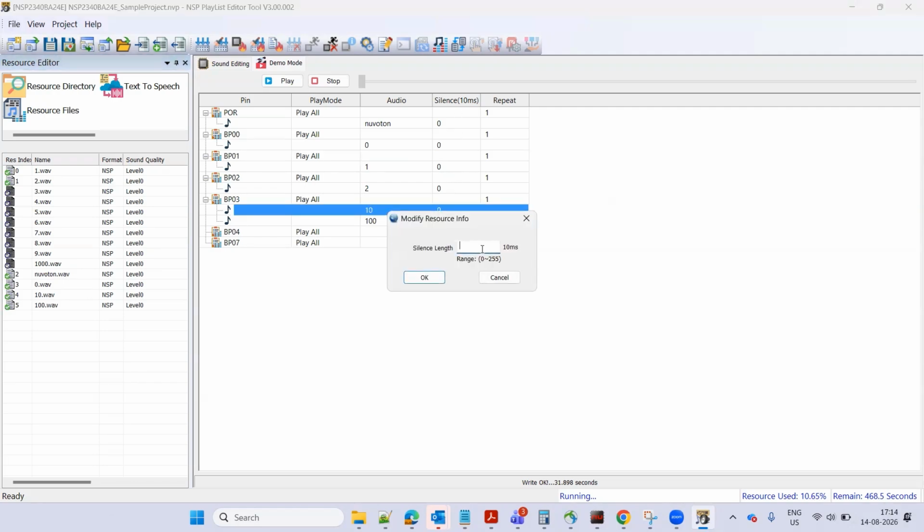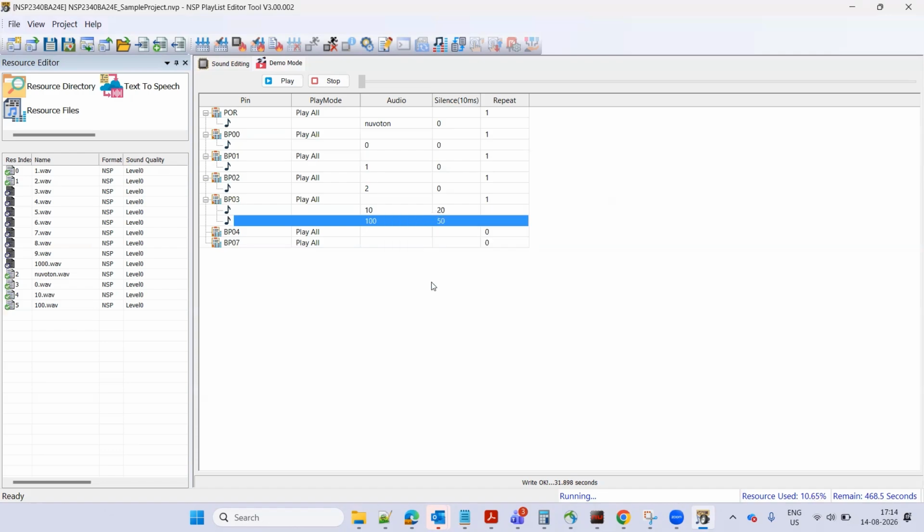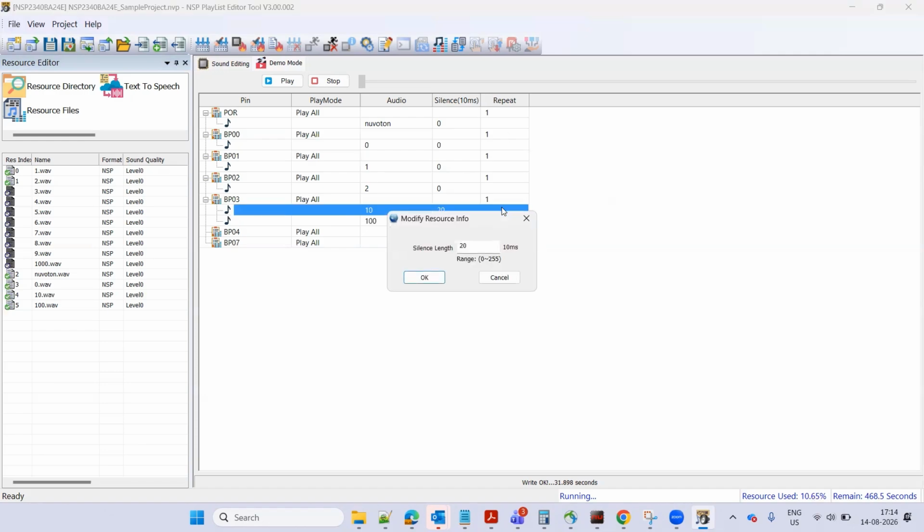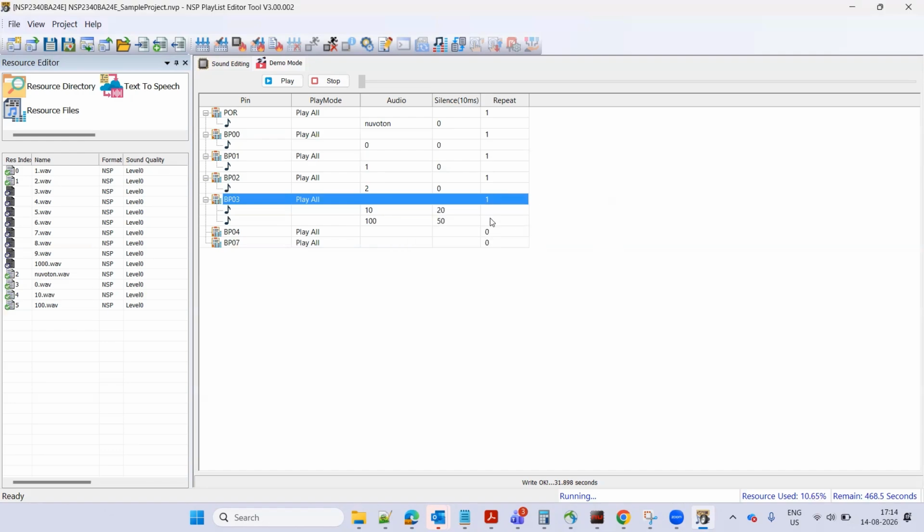Like you can give 20, so after 20, and here you can download 50, and here repeat one. Sorry, you can see here the repeat. So if you select one here, it means your sound will play only one time. If you select two, your sound will play two times. And if you give zero here, your sound plays continuously, like in a while loop. So now I have selected two sounds here and you can see the difference.